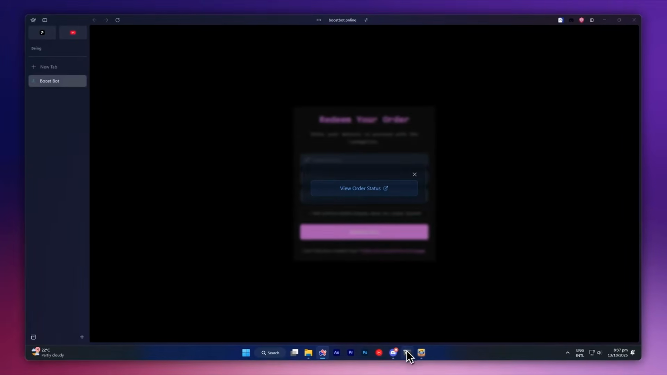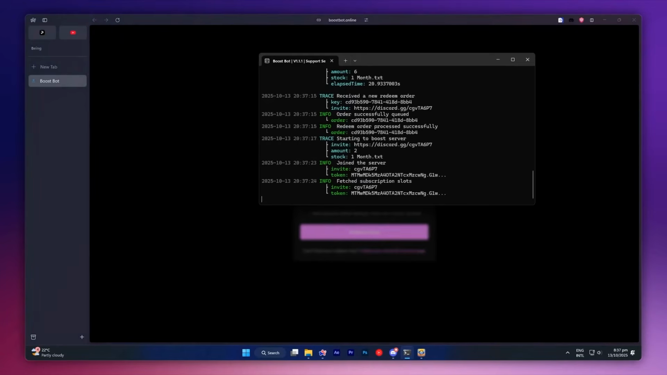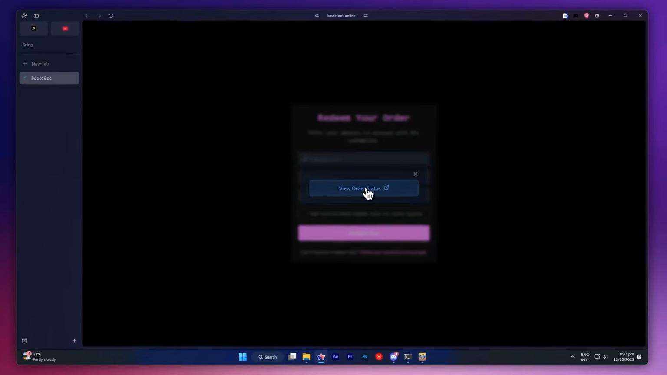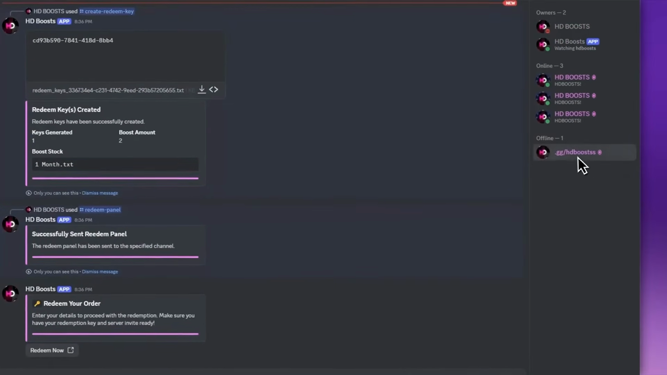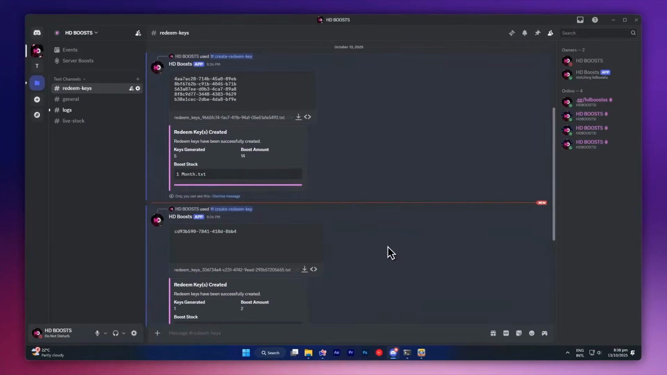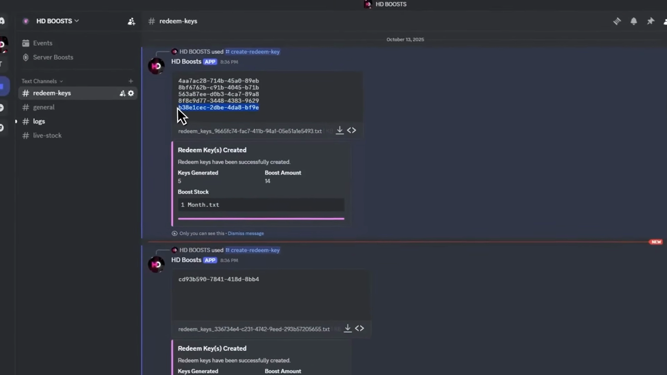And if we check the bot, you can see the process has started as well, and once the boosting is done, the customer can click on view order status and they will get full info about their order. And if we check the server, you can see the boosting account is here. Now if you want to delete your redeem keys, you can do that from the bot as well.